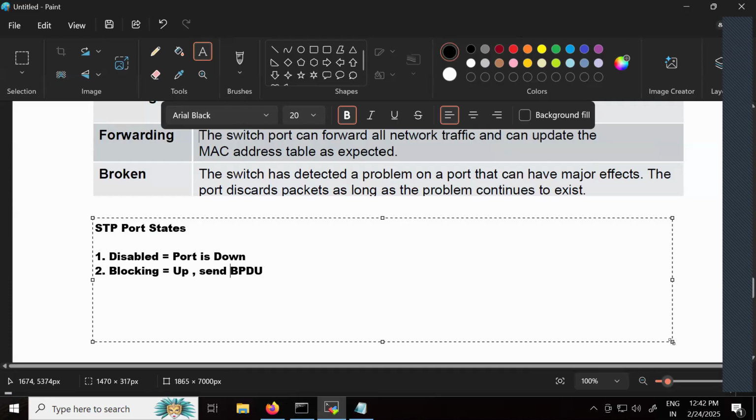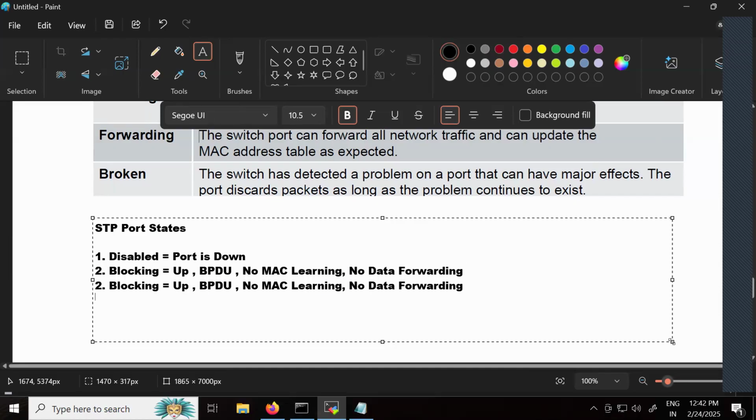Here BPDUs will be exchanged. But there will be no MAC learning and no data forwarding. The listening state is also the same, because you're listening to BPDUs.